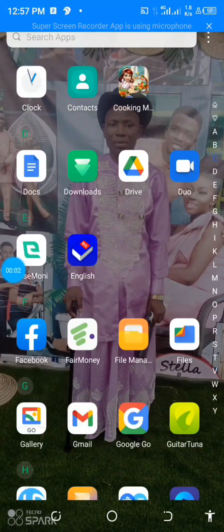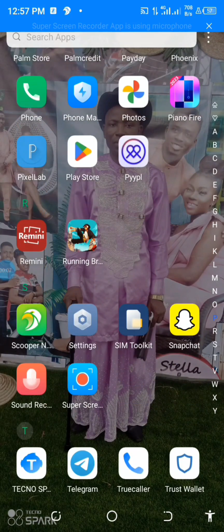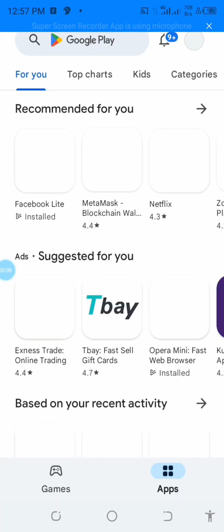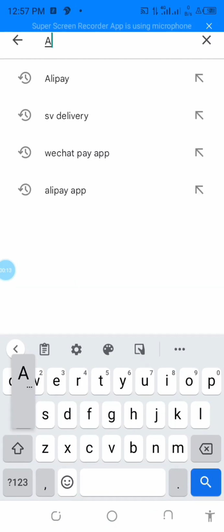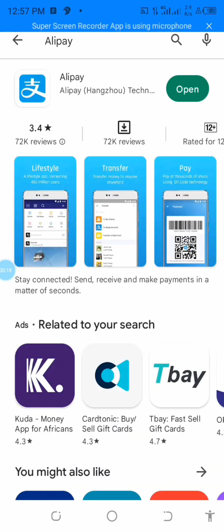So the first thing you need to do is to head on to download the app. I'm going to be using Play Store. And on Play Store, just click on the search icon and search for Alipay. So this is the first one on the top.